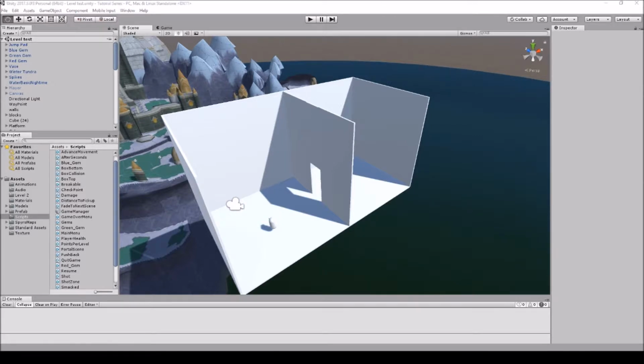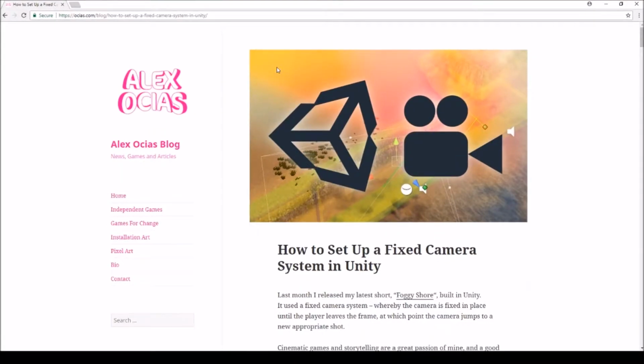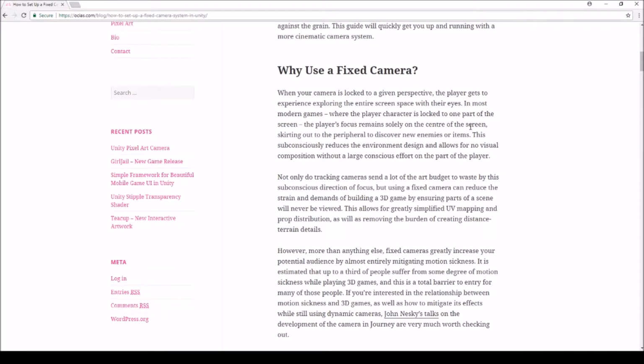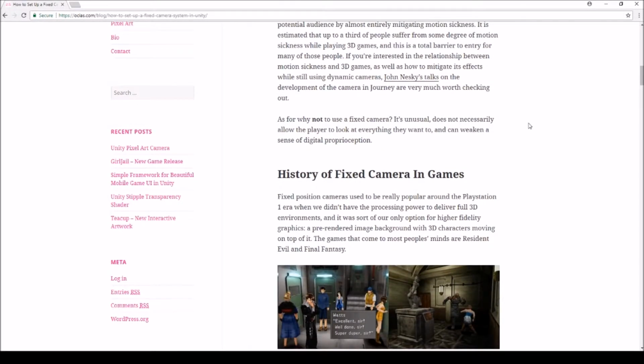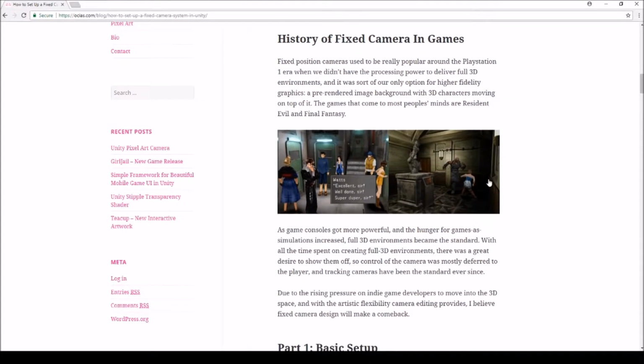First of all, I want to show you guys an amazing page by Alex, and he did this whole blog on fixed camera positions. Let's go over the key points in this blog, and I will also be linking this down in the description below, so if you guys want to go and check it out. I won't be going over everything in here, but I will be going over some.